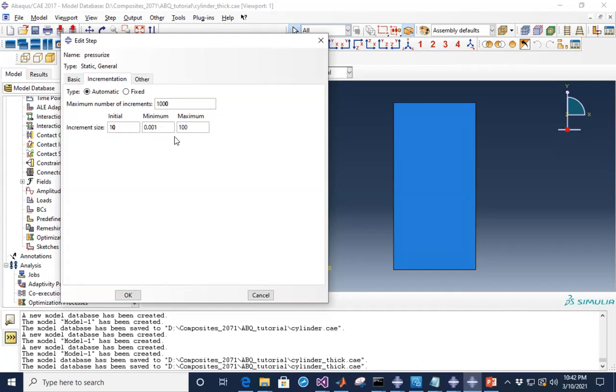The minimum is the minimum that you allow, because sometimes it might be difficult for Abaqus to take really large time steps. So it might end up taking smaller and smaller time steps. The solver itself might cut back. So we're going to leave it at about 0.001, which should be sufficient for this problem. And the maximum time step, I'm also going to restrict to 10.